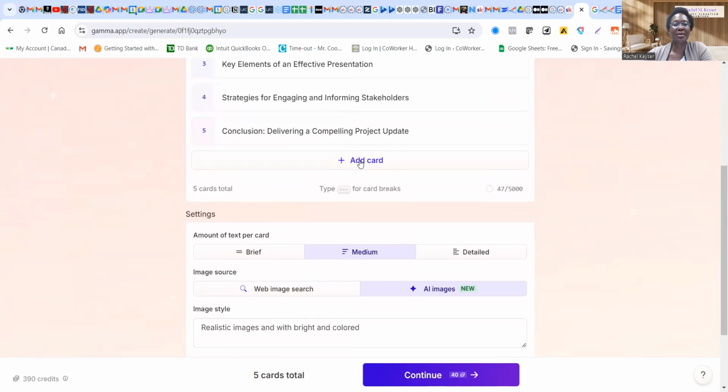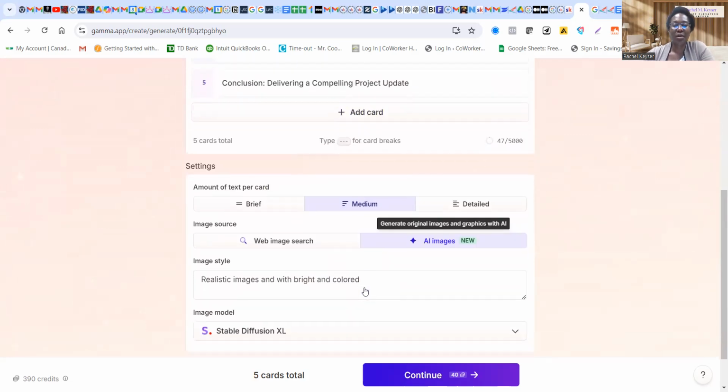You can add another card if you want. For now, I won't add any. I'm going to click continue.